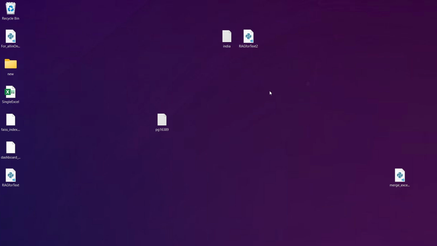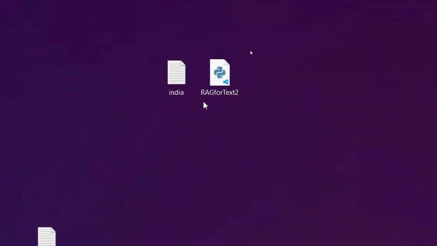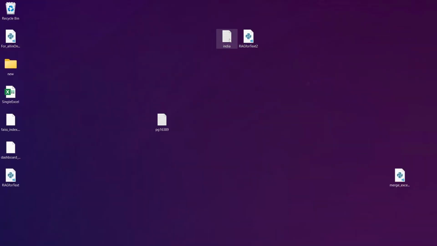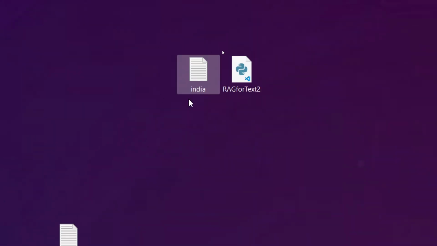All right, so hello again. So let me first show you the use case of RAG. Here I have two files. One is sample text that I copied from the internet, with data about the country India, and the second is my script.